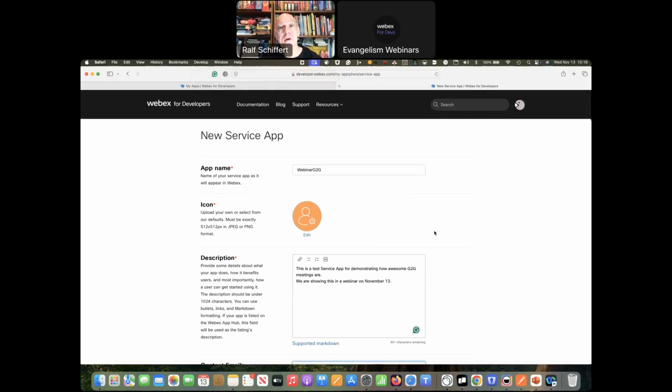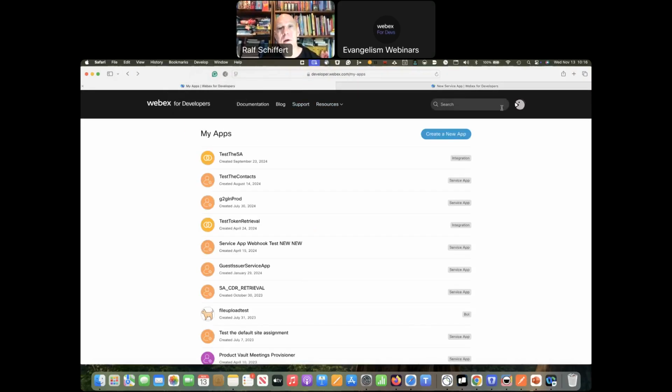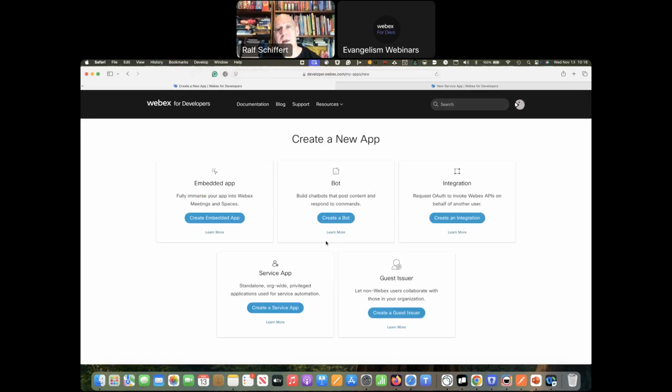So we have several personas here, right? So there's a developer that creates the guest-to-guest app, and then there's the admin that approves it, because that's how service apps work in general. And we create everything from scratch here. So I create a new service app with guest-to-guest functionality. And how I went here is in my account, there's my Webex apps, and then create an app and the service app. So that's how I went here.